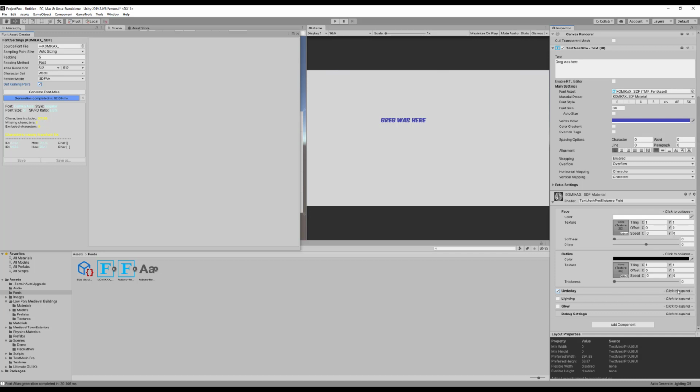So I just put an underlay here. We can click to expand that. We can provide an offset for it. And so that will give some more depth to our font. If we really wanted to do that, we can change the color of what that underlay is as well. But that is how we will get text onto our screen.